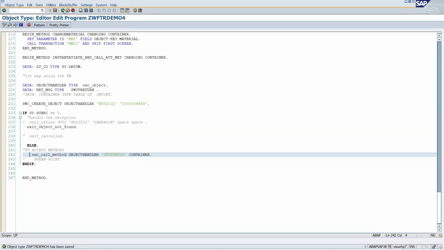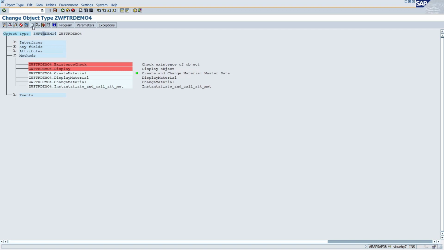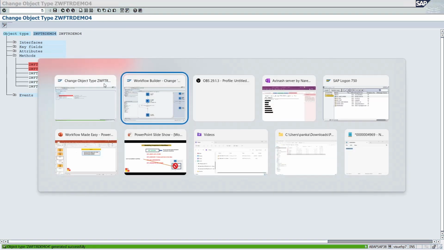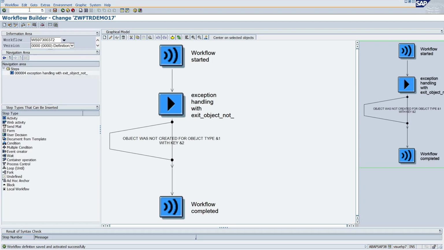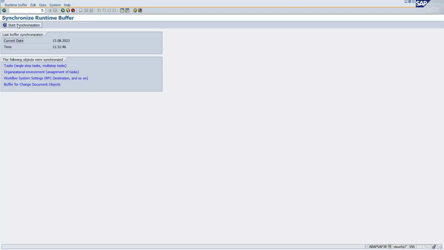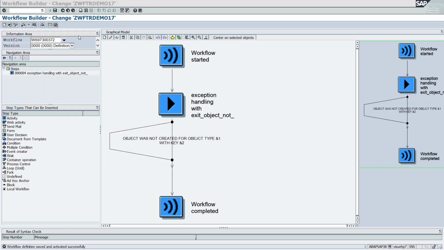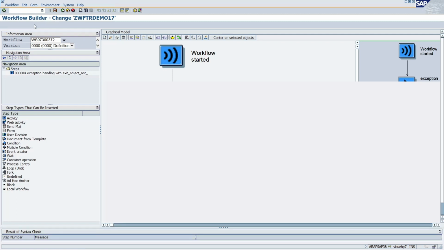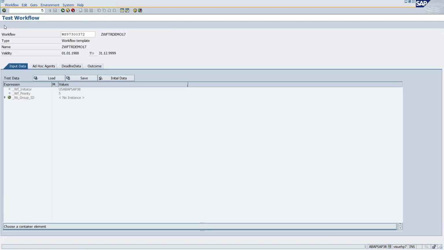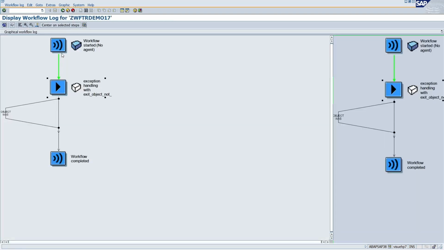So let's come here. Let's go back and regenerate this program, and also on the safer side, /OSWU underscore OBUF. Whenever you make some changes in the workflow or in the program, it's good to do a start synchronization. Click on this execute button and click on this execute button. Now click on the graphical workflow log, and here you can see that it's standing with, right?